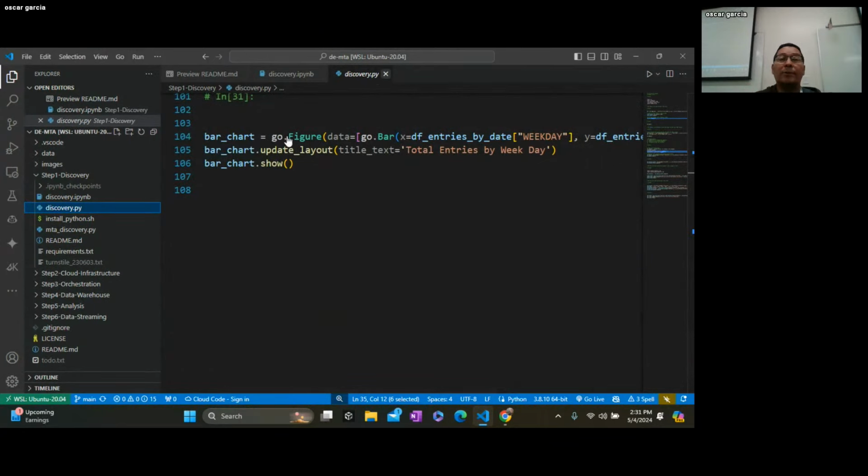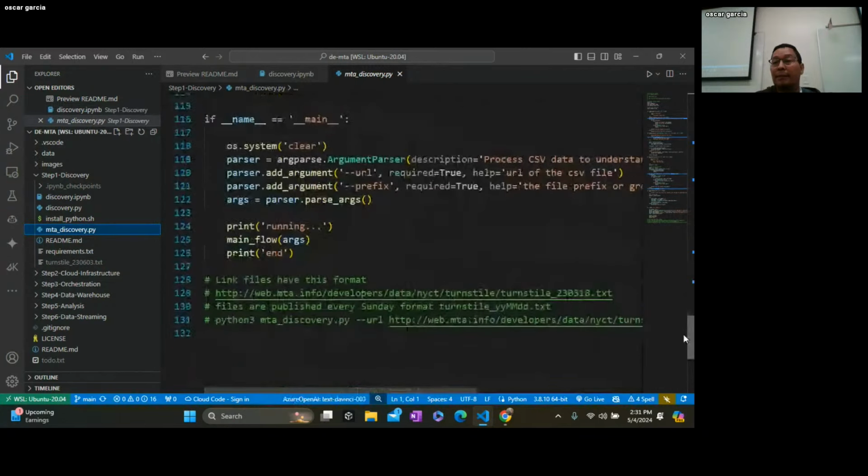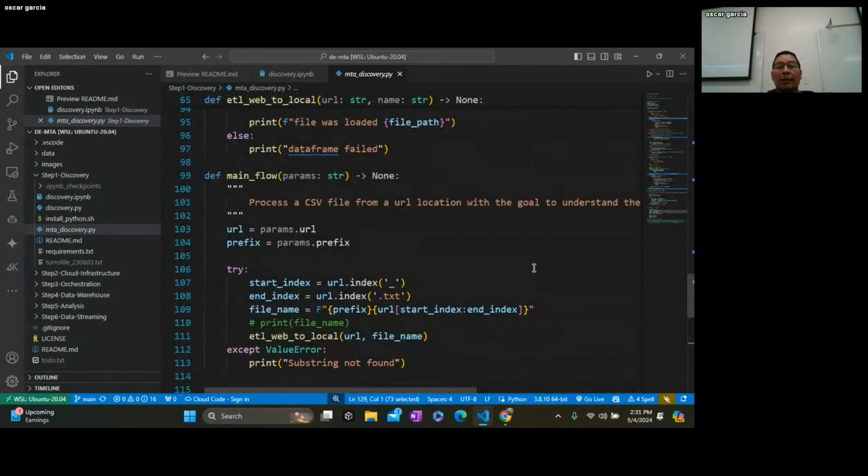So for example, we can open this one, and if you're familiar with Python, we have an entry point, which is main. We receive parameters, and we execute this. And this file now, you can run it through the CLI, and what it will do is download a file for a particular date time. So this is the format that you see here, where it says 230318. That's the format. So it's going to build that, get that file, download it, process it, clean, whichever way it's going to do, right? So you can take a look at this file, look at the main flow.